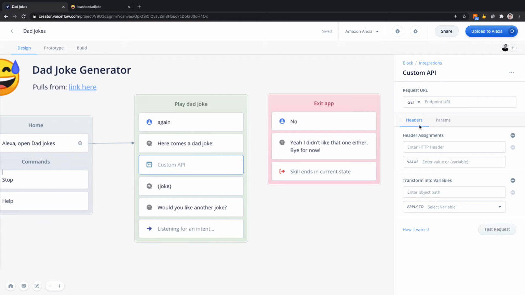With that said, we're only going to be focused on the headers tab here, and so within that we have the header assignments, we have the value of the header, and then we're going to need to figure out what we want to do once we get this data, which in this case is to store it into a variable.